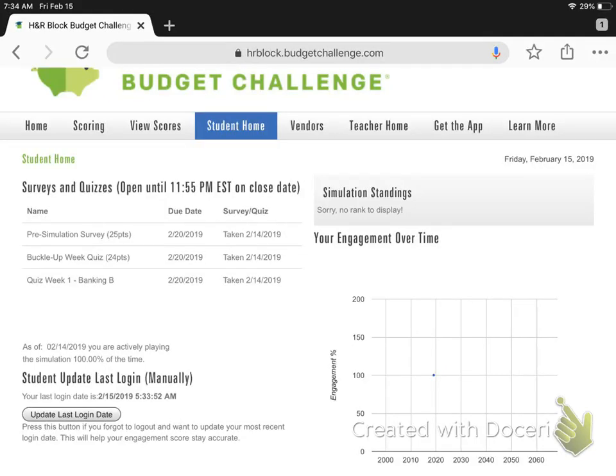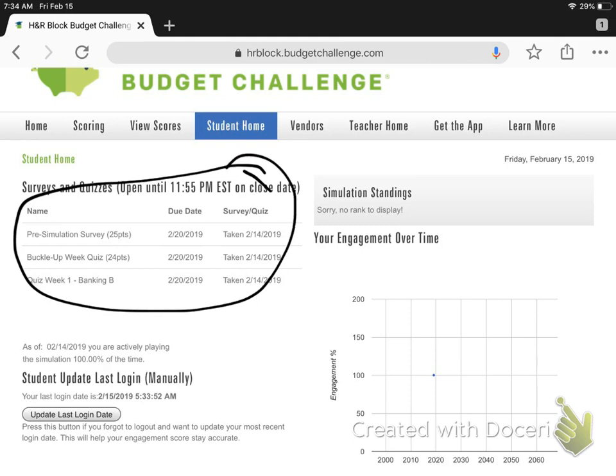I'm going to walk you through doing the budget challenge for H&R Block. This is how you can pay your bill and where some things are. We're going to start on the student home. This is where you'll see all the information for the quizzes you're taking.